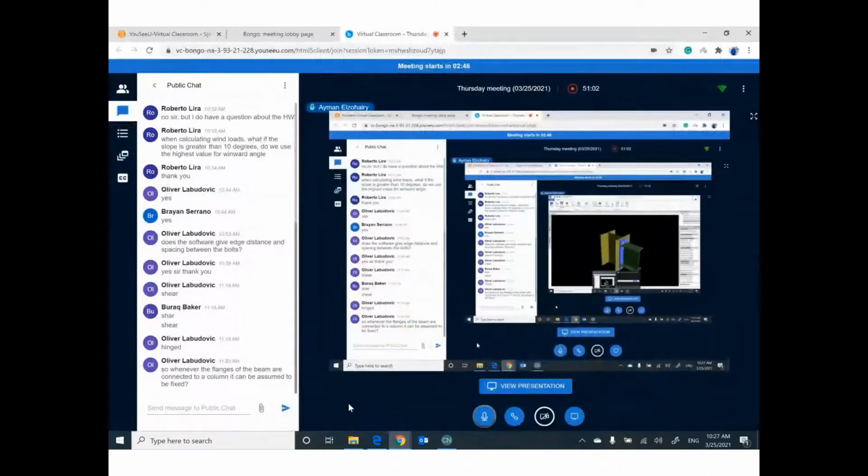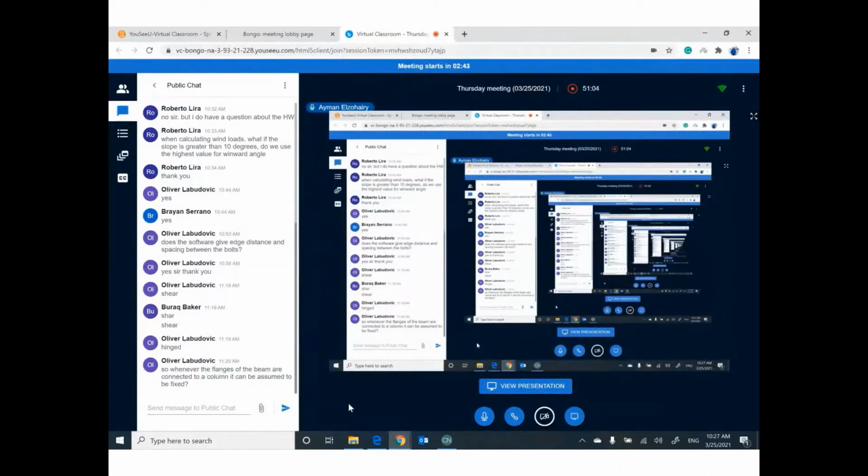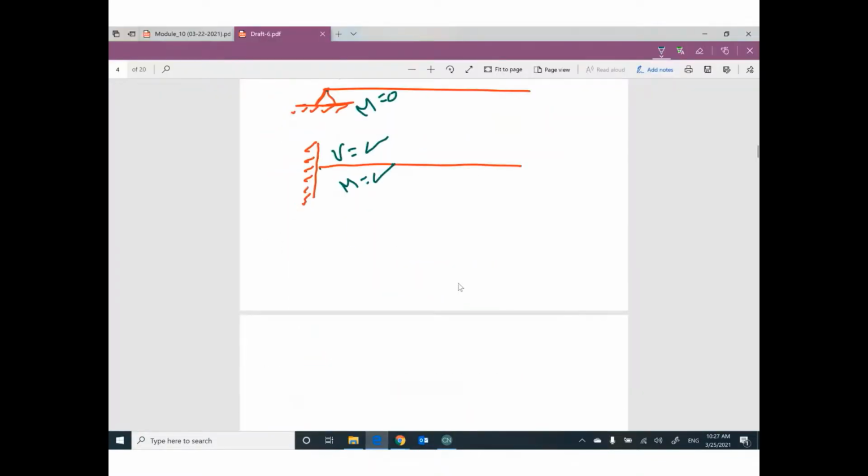Any question? So whenever the flanges of the beam are connected to the column, it can be assumed to be fixed. Perfect. Perfect.